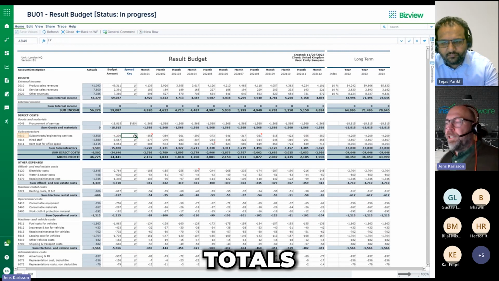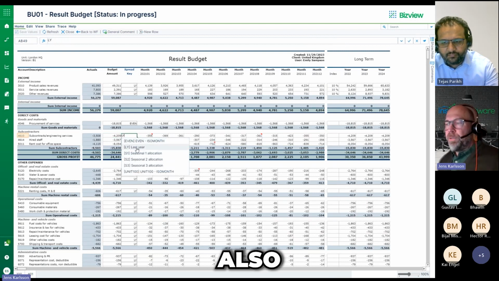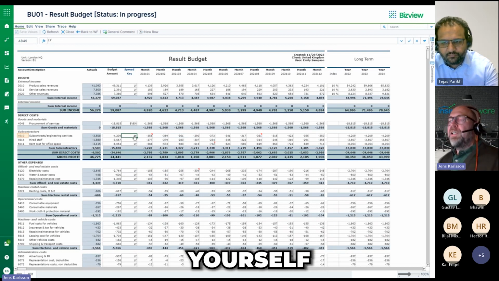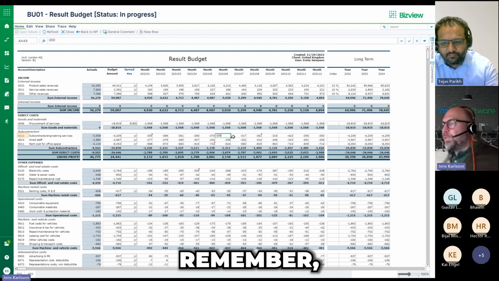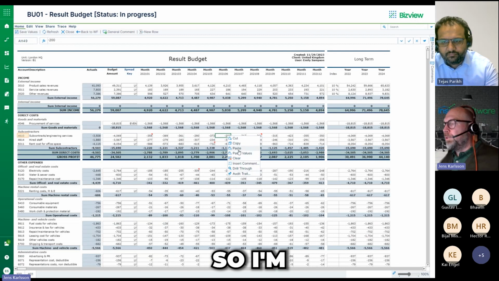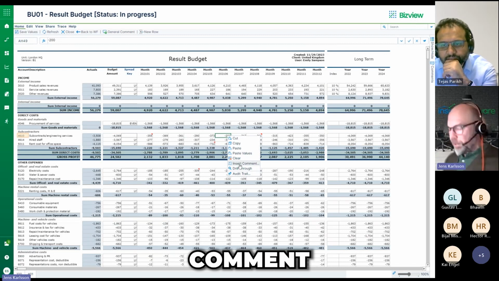So with the totals and the spread keys, and this is also ownership, you will edit and work with your spreadsheets yourself. And we can build them off of different trends, of course, and help values. So let's say she's happy with this. The only value I don't like is maybe June, so I'm going to lower that. And remember, we're in scenario B1, right? So I'm now going to comment on that one.